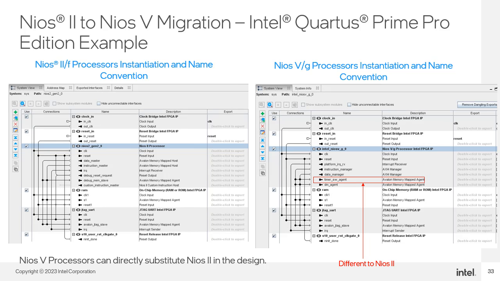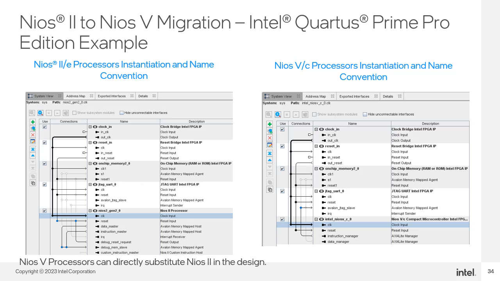This case shows Nios IIF substitution for Nios V/G processor, where also the signals are being connected accordingly. Notice the instruction manager in both cases and the differences in the name conventions. The suggested mapping if you previously used Nios IIe is to substitute and configure in your design Nios V/C IP component.